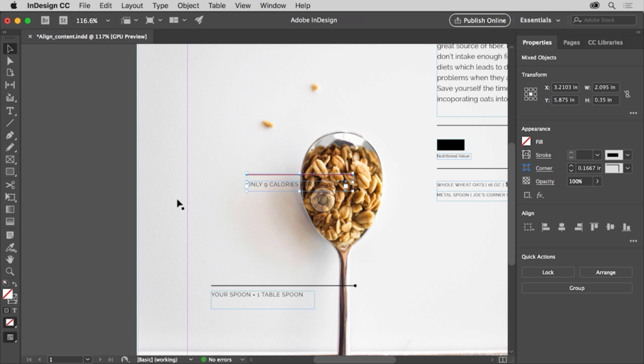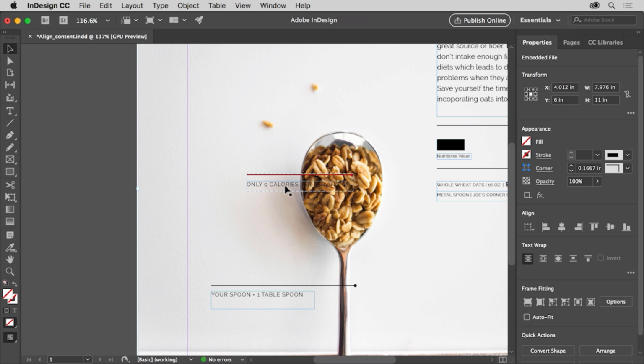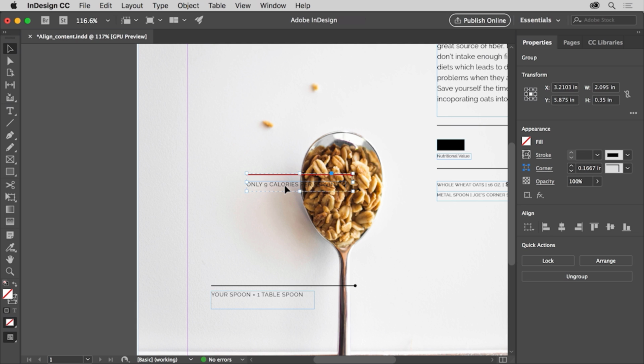To keep the objects together, you'll group them. So click the Group button at the bottom of the Properties panel on the right. They're now grouped and treated like a single object. Click away from the content, then click on any part to select the group. You can tell it's a group because both objects are now selected and there's a dashed bounding box around it.